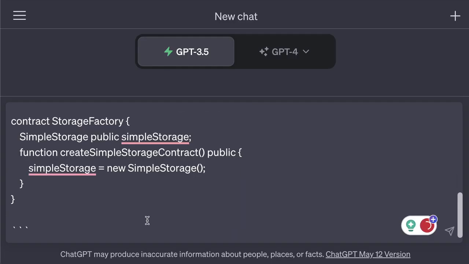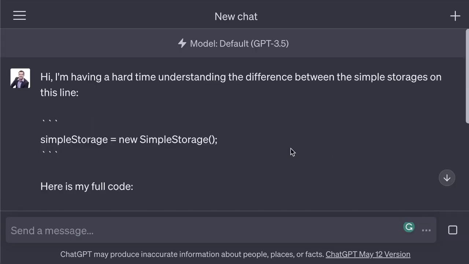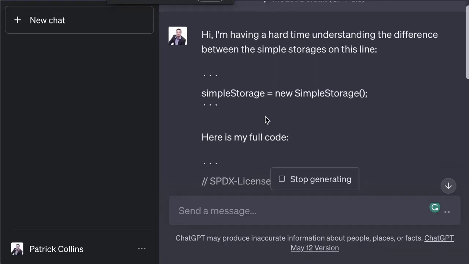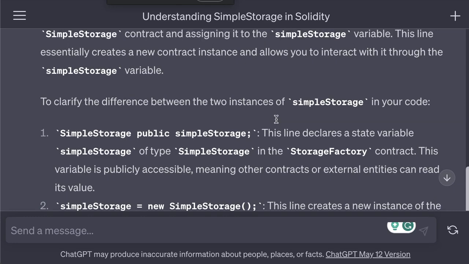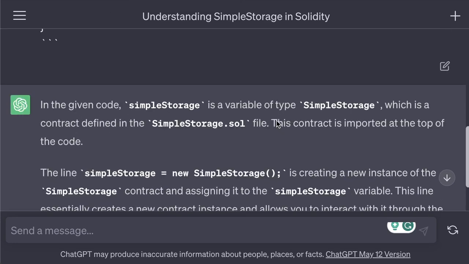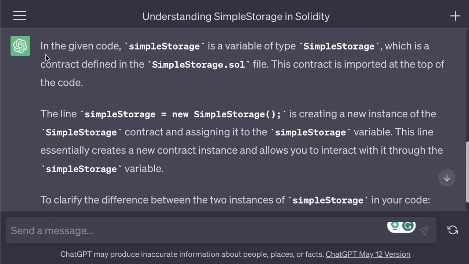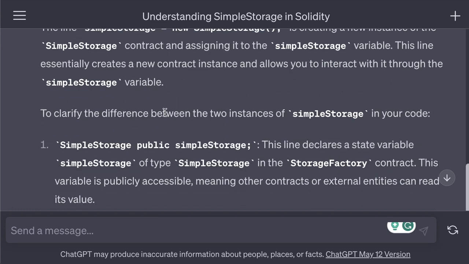So let's go to the bottom. And I was saying you needed to use Shift Enter, but I guess you could just use Enter. That's fine. Let's go ahead and click the send button and it'll send the question. So now it'll start outputting here and let's see what it says. And this is where we can already start to see the power of these AI buddies as learning buddies. We see in the given code, simple storage is a variable of type simple storage, which is a contract defined in simplestorage.sol. It tells us what the line is doing.